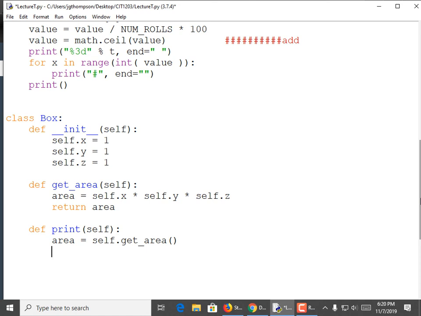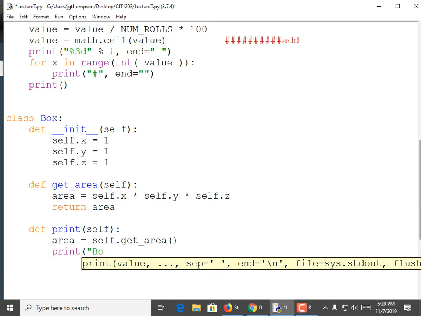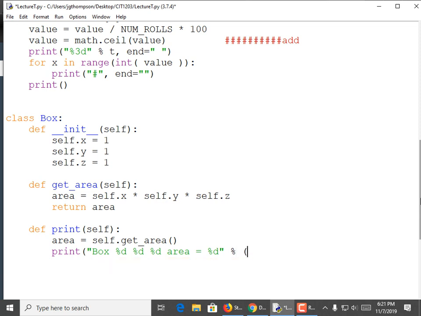And then let's make a string to print. Print, quote, box %d %d %d area equals %d. I shouldn't be using d's. Those are integers. Just know that it's not going to work if you use a floating point value. End quote, followed by a percentage and then a tuple containing 4 values. So percent parentheses and then 2 close parentheses, and in there we need to fill in each placeholder. The first one is going to be the value of x, the second one's going to be y, the third one's going to be z, and the fourth one's going to be area. So self.x, comma, self.y, comma, self.z, comma, area.